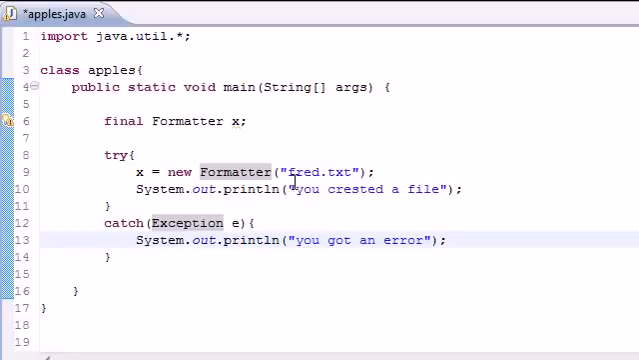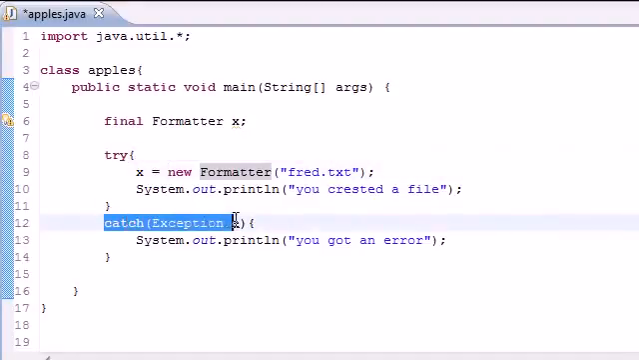So that is your real quick tutorial on how to create files. We'll actually be clearing this up, and it'll make sense when we create a program. But also, that was your real quick tutorial on exception handling, try and catch.